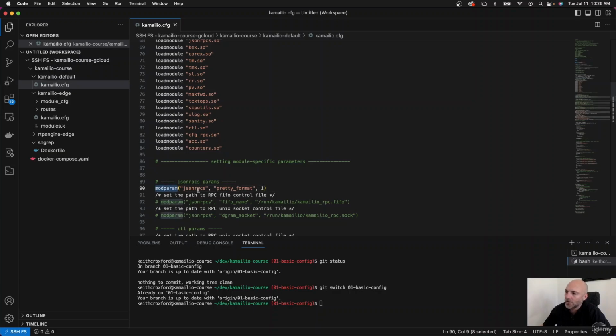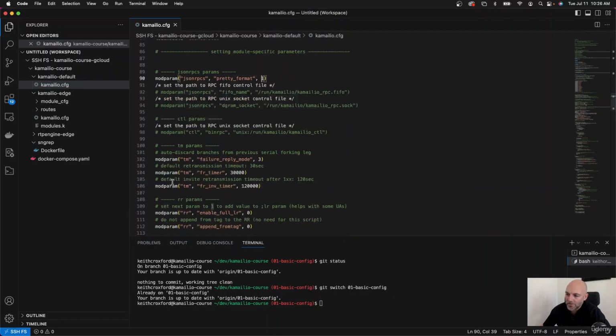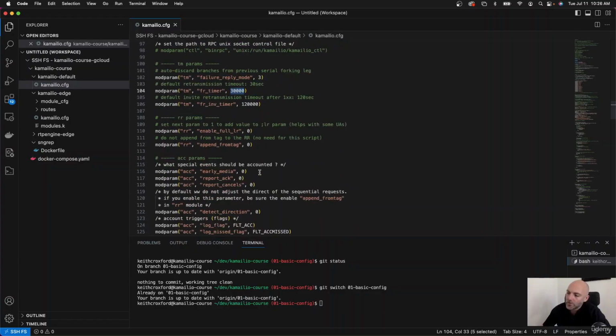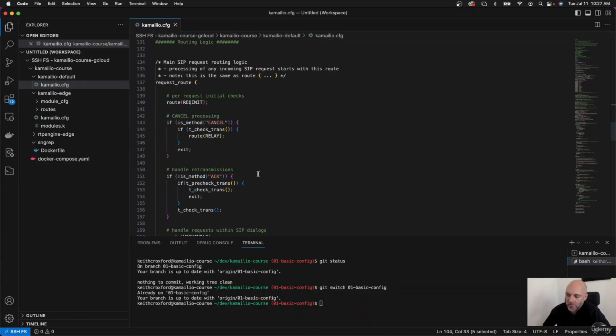So in this case, the JSON RPCS, we want to do pretty format, and we want to do 1. You can see that as well, like the transaction module, mod param, TM for transaction module. We've got some timers that are set, and these are the values in milliseconds. So we'll see a lot of that throughout the config. We'll scroll down a little bit more, and this is the routing logic section. So this is where you will actually be doing development work and being able to manipulate SIP messages, set up how you want messages to route, and so forth.